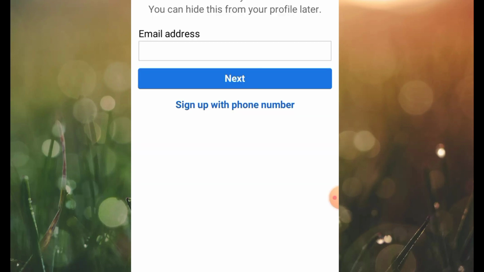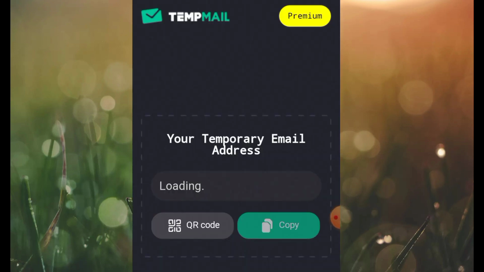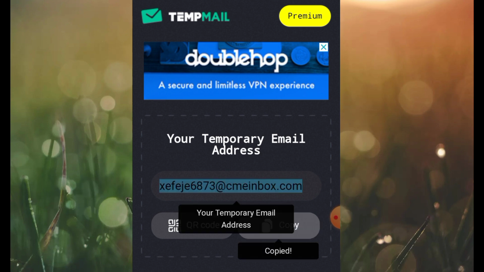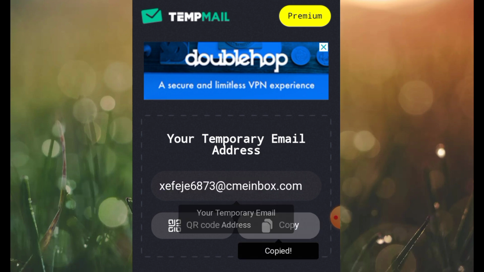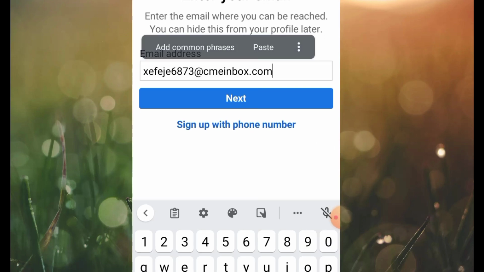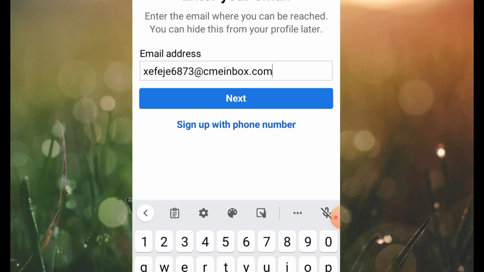Enter your mobile phone number. So just change it to what? Email address. Head over to temp mail again, and then you can see this email over here. Okay, just copy it. Don't use your real Gmail, it won't work for you. Okay, get back to the Facebook Lite app, paste it over here, and then tap on next.